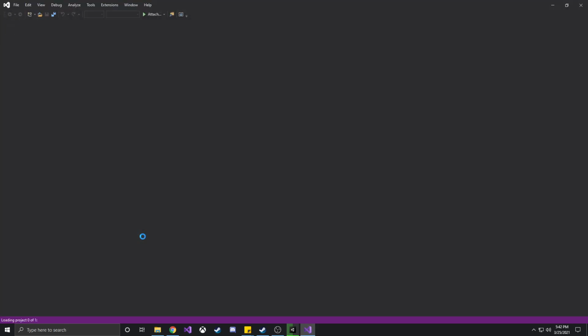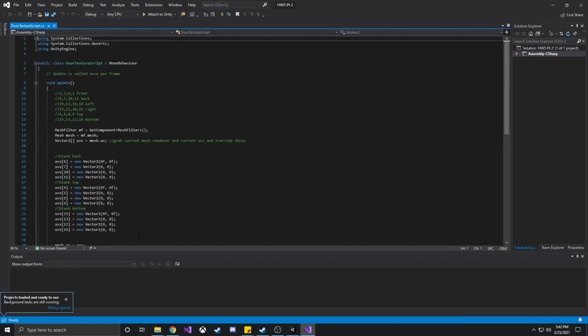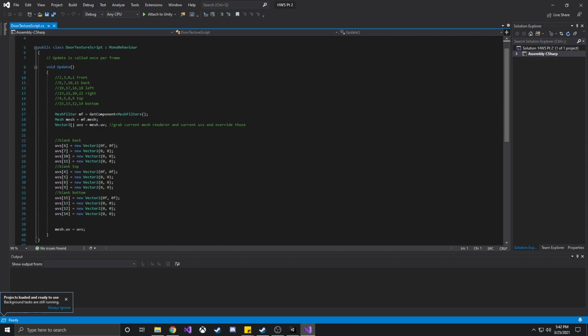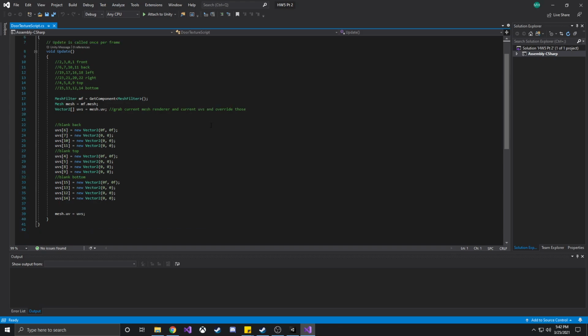So basically how we change that is we got the UVs. We grab the mesh filter, mesh, and then we generate UVs from our current mesh renderer and our current UVs, so we can override those instead of making brand new ones and having to custom each one. So essentially what we did was apply automatically everything to those UVs, so that all we had to do is blank out the sides that we don't want.